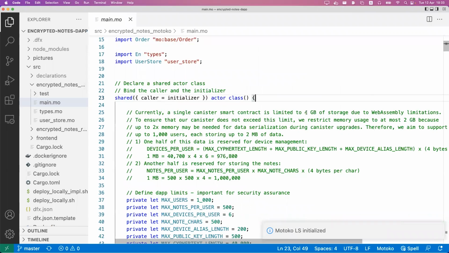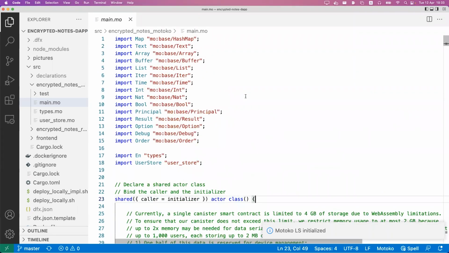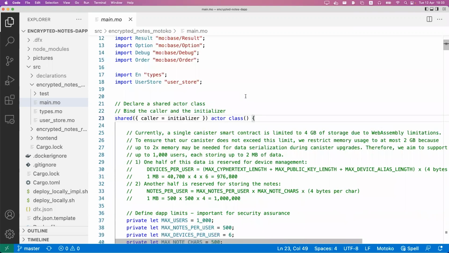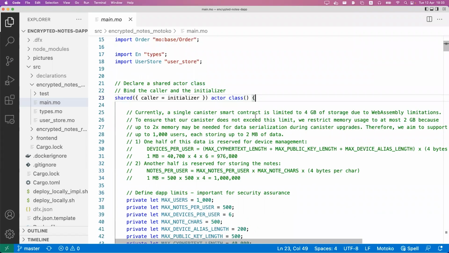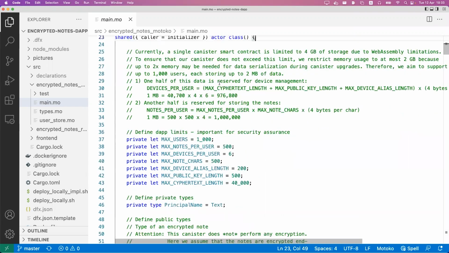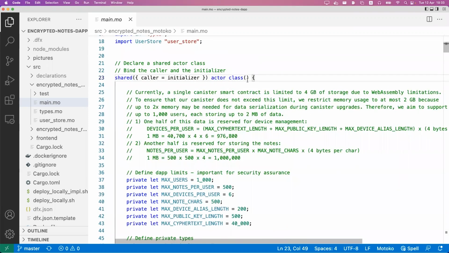So here I'm going to be assuming that you have some knowledge of the Motoko language, or at least you are familiar with concepts such as actor classes. But feel free to ask questions if something is unclear from what I'm saying. So in this file, we define the one and only actor class that implements the encrypted node Dapp.